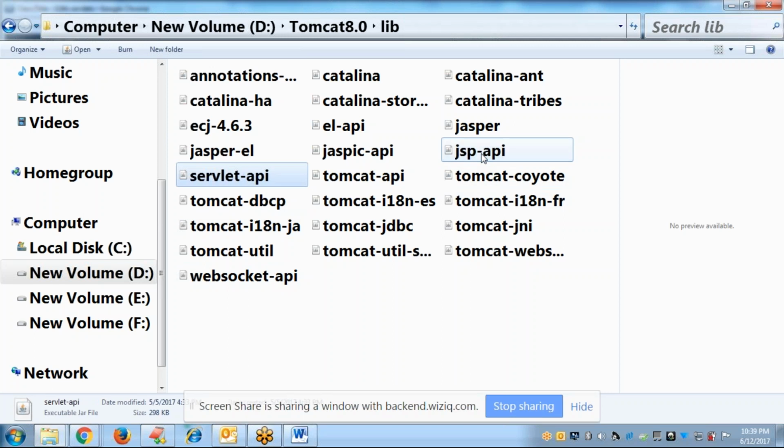So now we require only the Servlet API. We don't require the JSP API. In order to develop any servlet, we require the servlet API. If you want to compile any servlet, the compiler should know the location of servlet-api.jar.